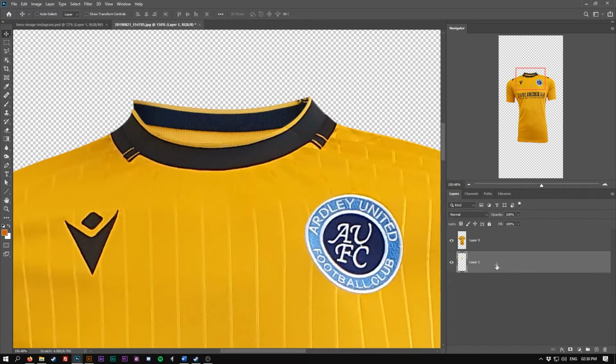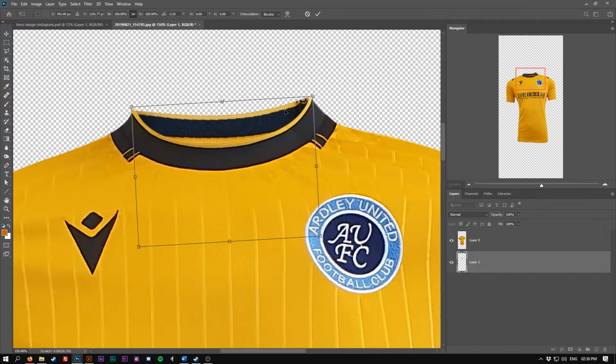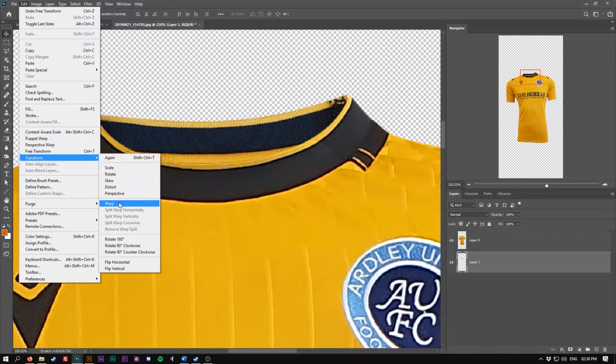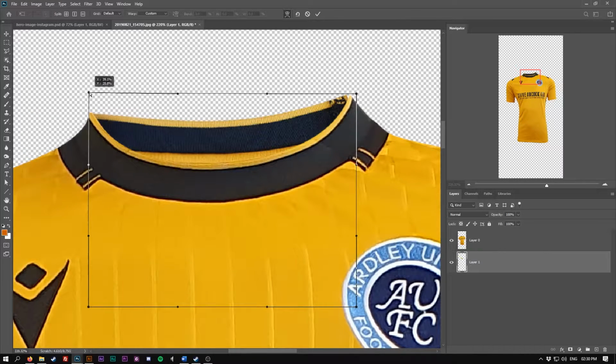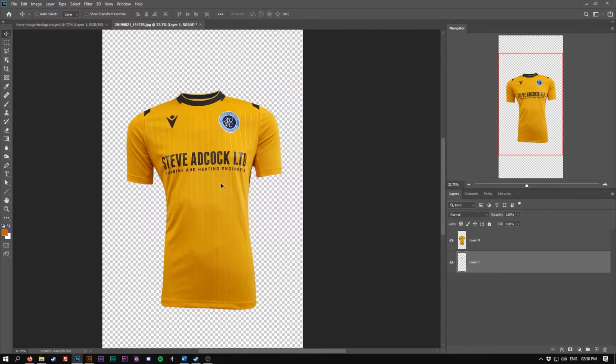I'm going to move it down behind our shirt layer. Control T again to transform, to rotate. And then another thing I'm going to do is go to Edit, Transform, Warp, and this will give us just a little bit of extra control to get the points exactly where we want them, so it looks pretty close to bang on.